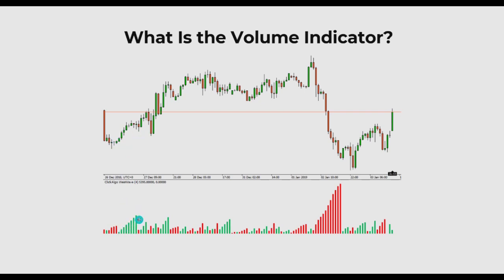Now, let's look at things that the volume indicator helps us to do in the Forex market. Number one is confirming price trends. When price is rising and volume is increasing, that means that the uptrend is strong. And if price is rising but volume is falling, it might signal that the trend is losing strength. Same applies for the downward trend.